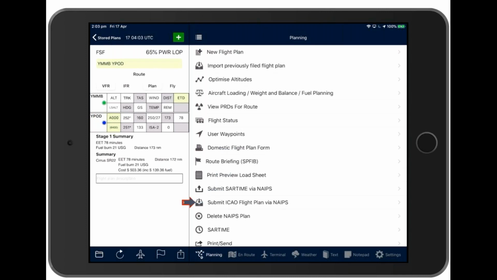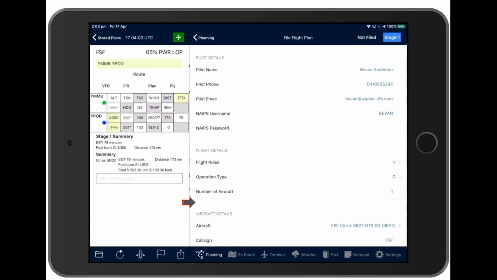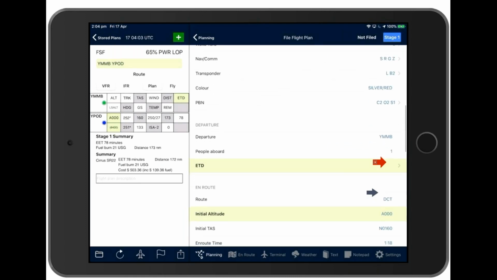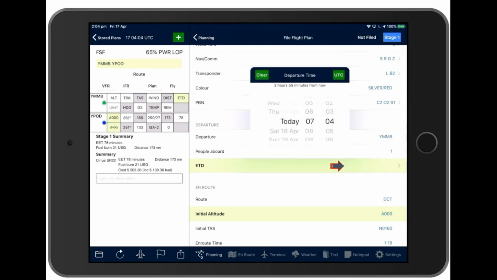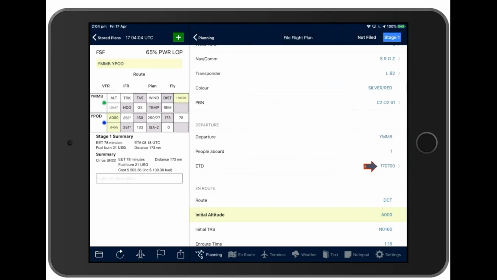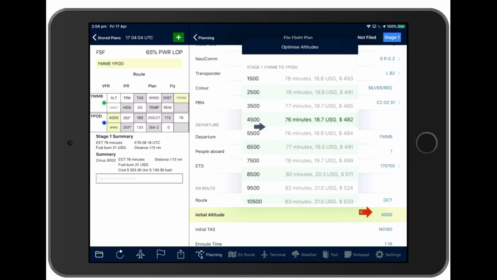We can submit ICAO flight plan via NAIPS. We're doing a VFR plan. Again, it's populated all our aircraft settings. We don't need to do that again. We can put in a departure time of, that's 5 p.m., an altitude. It's now showing us VFR altitude in the optimize altitude function.